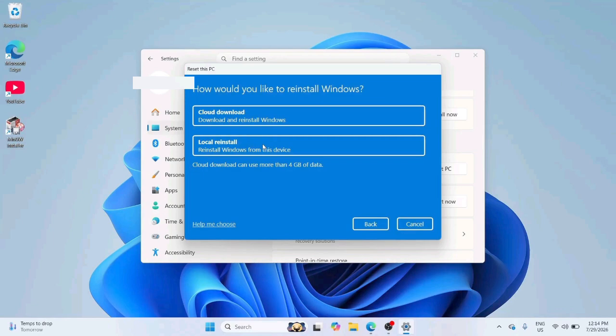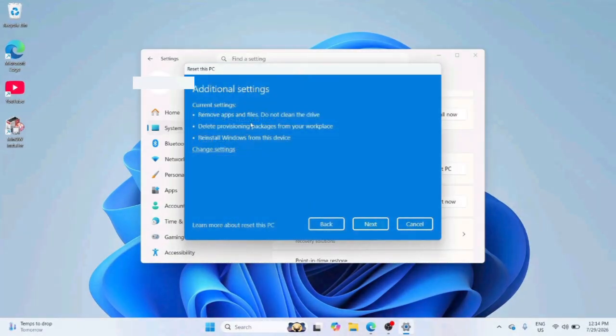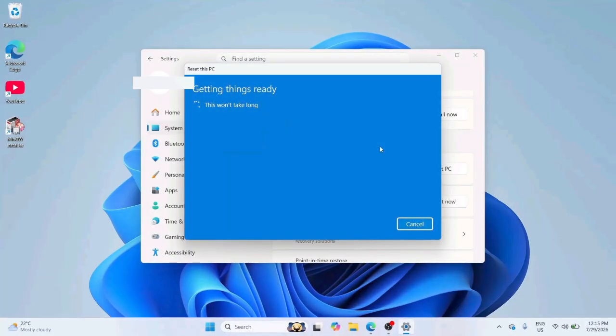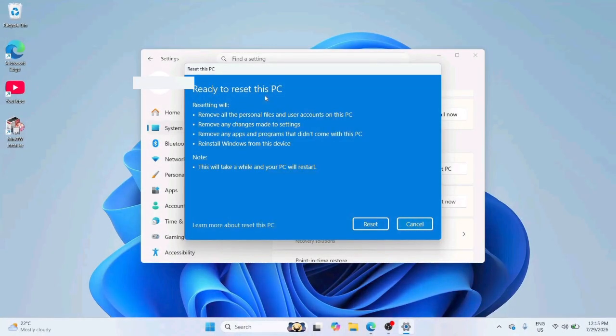Windows will then show you a summary of the reset. Carefully review the settings and make sure you understand what will be removed. When everything looks correct, click Next and then review the final confirmation screen. Your PC will restart during the process, and the reset may take some time. Make sure your laptop is connected to power and don't turn off the computer while Windows is resetting.